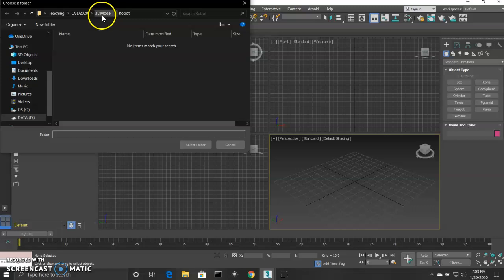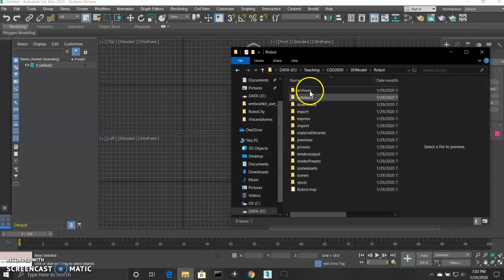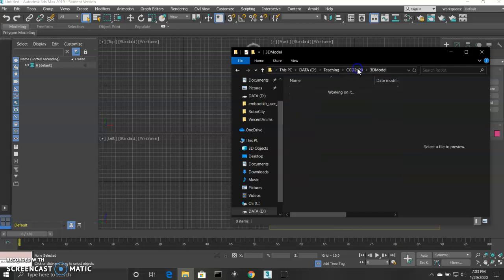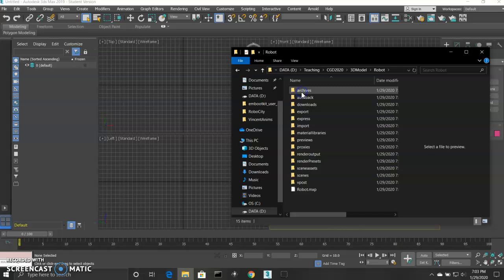I'm going to have you guys have a folder on your desktop called 3D Models, and then we'll put a robot folder inside of that. So that's what I've selected. All right, and then I'm going to navigate to that folder, and if you guys see, here's 3D Models in my computer. Go to Robot.